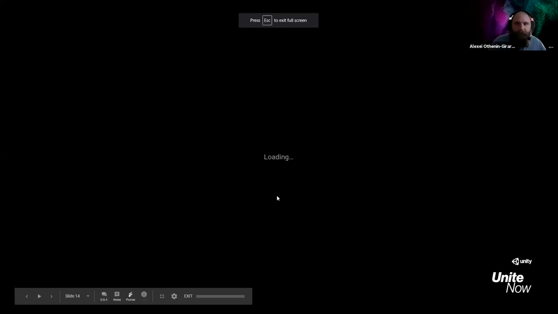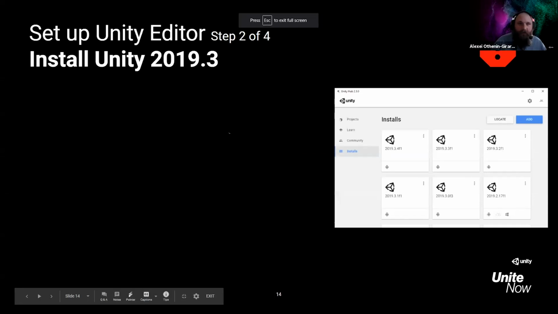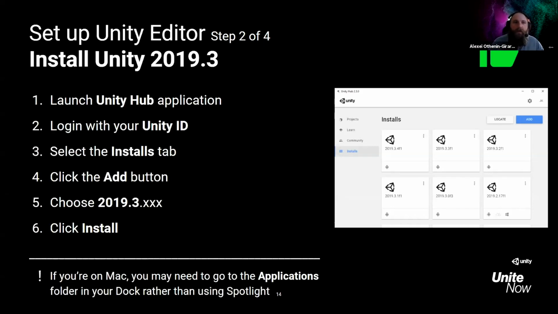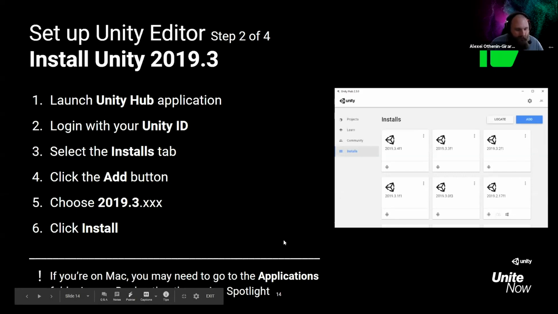So once you've grabbed the Unity Hub, now it's time to download the Unity editor. From inside the Hub, like I said, it should be pretty self-explanatory. You're looking for a version of Unity that is 2019.3 or higher, so in this case, 2019.3 point pretty much anything. Launch the Unity Hub, log in with your Unity ID if you have one, select the Installs tab, and click the Add button. I'm actually going to go ahead and step you through that now so you can see what that looks like.